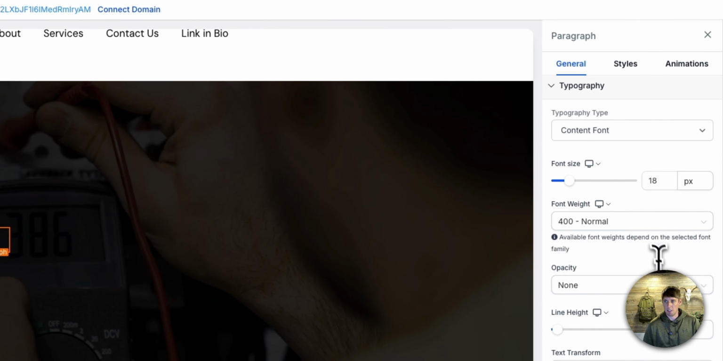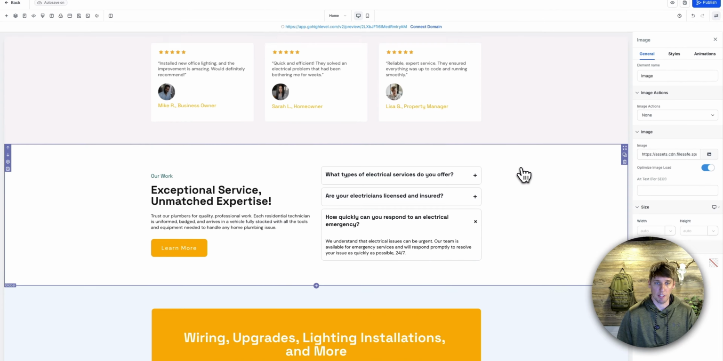You can put a widget in here to pull in your reviews later on, tied in with Google reviews or Facebook reviews or whatever type of reviews you want to bring in.